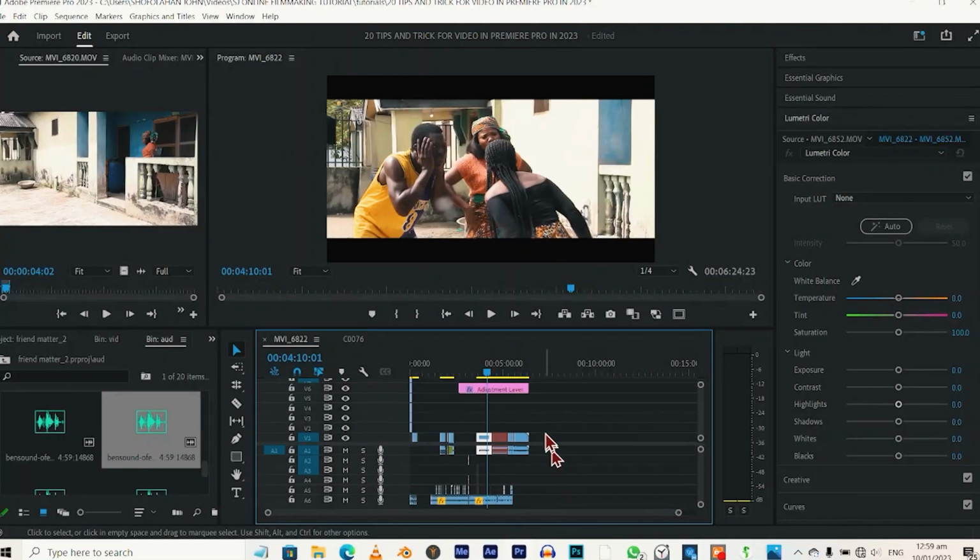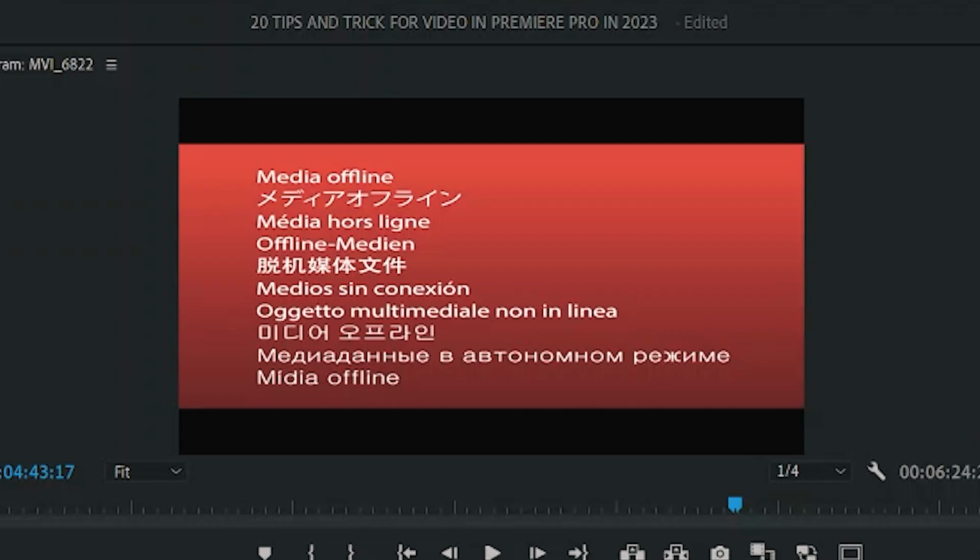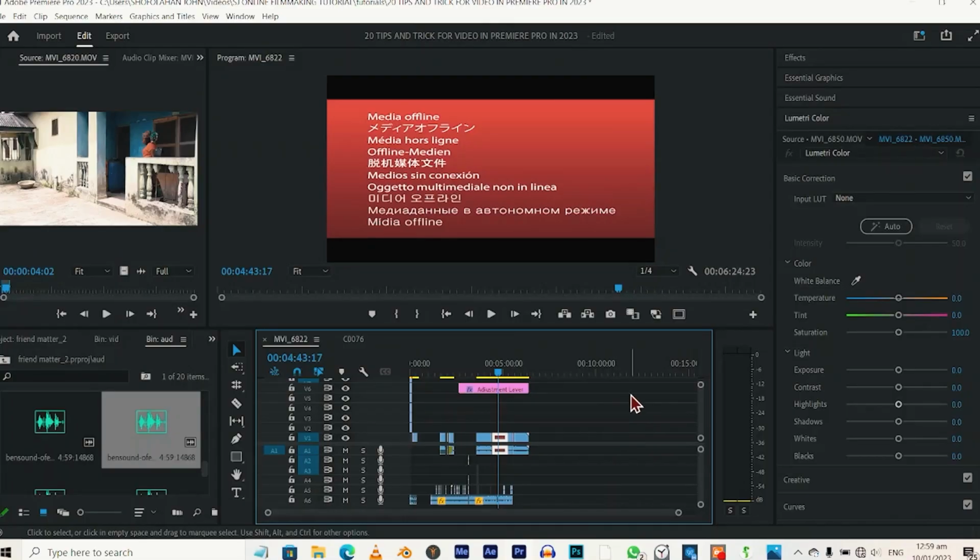Now, what am I talking about? Linking media. Now, sometimes if you open Premiere Pro, especially when you are working on a hard drive, you will see some Chinese statement written over there, and some other language translated on the screen, showing that your media is missing. Now, don't panic.